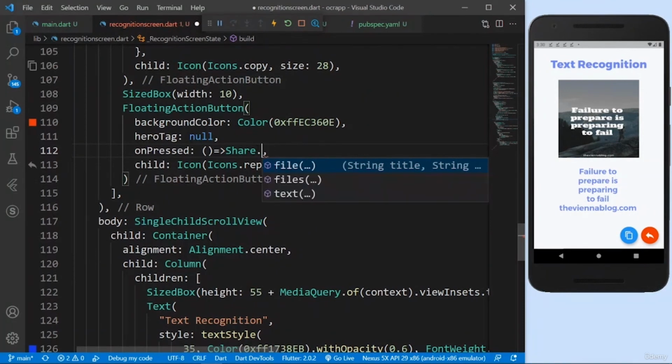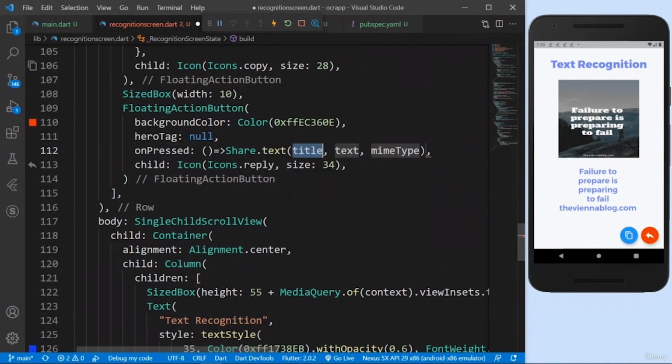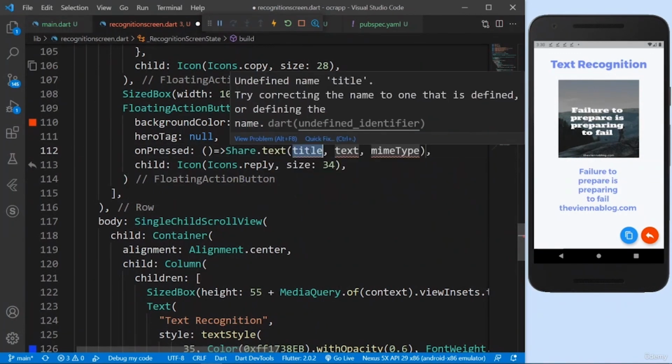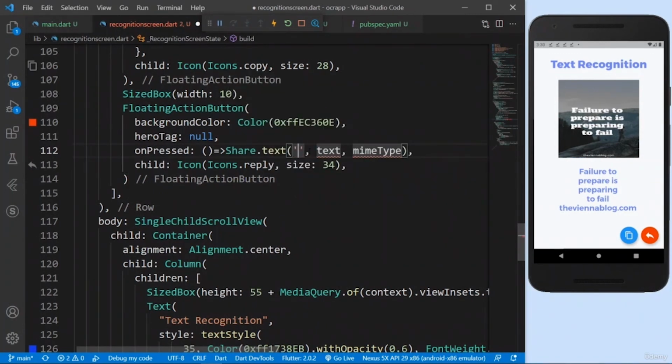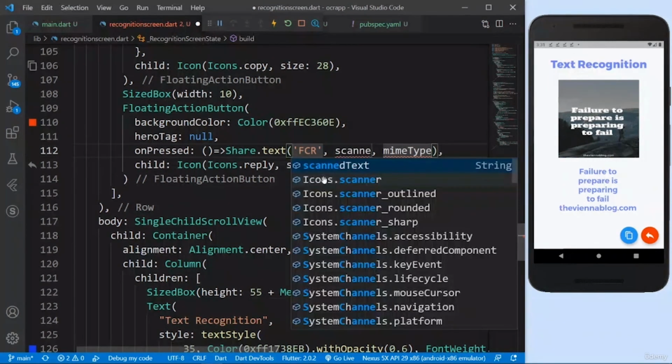Share.text, because we're not sharing files, we're just going to share a text, and we have to provide a title. For the title, I'll just say OCR app, so our app name. Actually, our app name is FCR, so just say FCR. And for the text, you have to provide the actual text which I want to share, so I can again use the scan text variable.